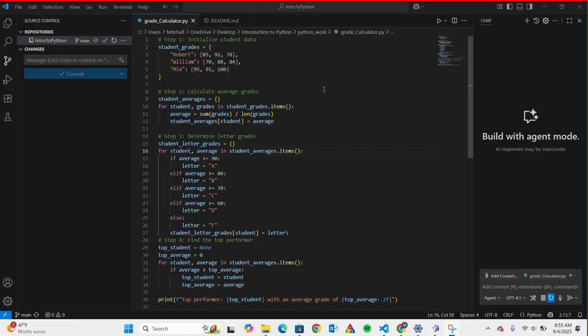So we had to create a new dictionary for student grades. So that's student_grades here, beginning of the dictionary in this bracket, adding in the students, Robert, William, and Mia. Next up was their grades. Close out the dictionary. Fairly simple.